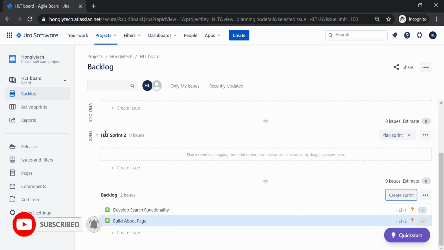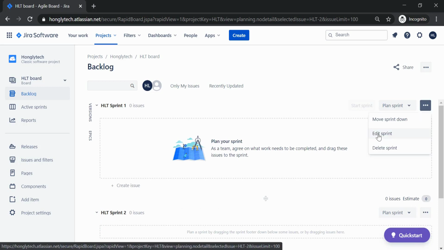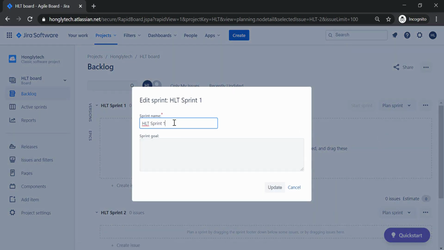So here you can see that we have the sprint two enabled. Of course, you can change the name. If you want to edit, click on that, edit, and put the sprint name. You can just say sprint 1 or 2, whatever you want. So I'm going to go with the default one, and the sprint goal.